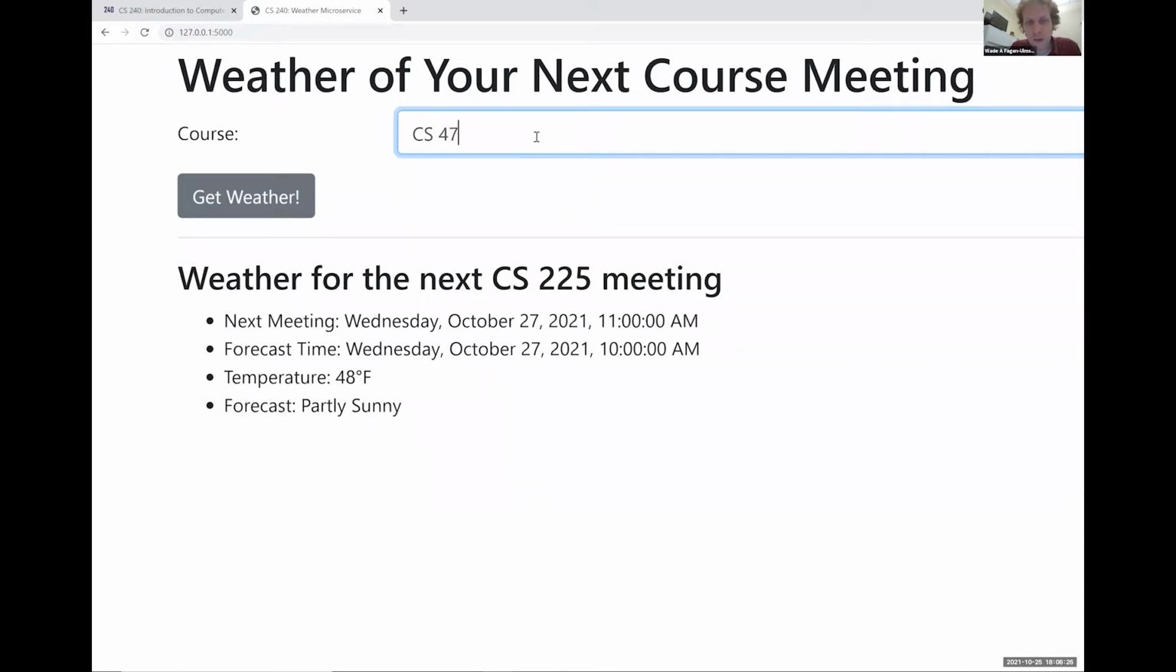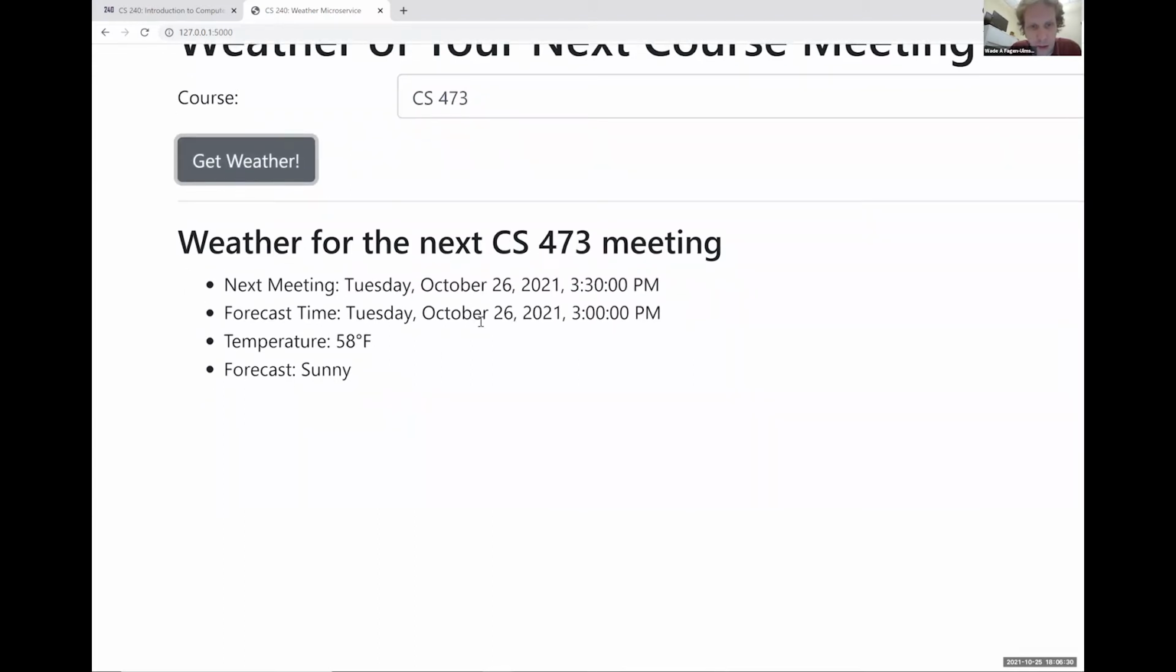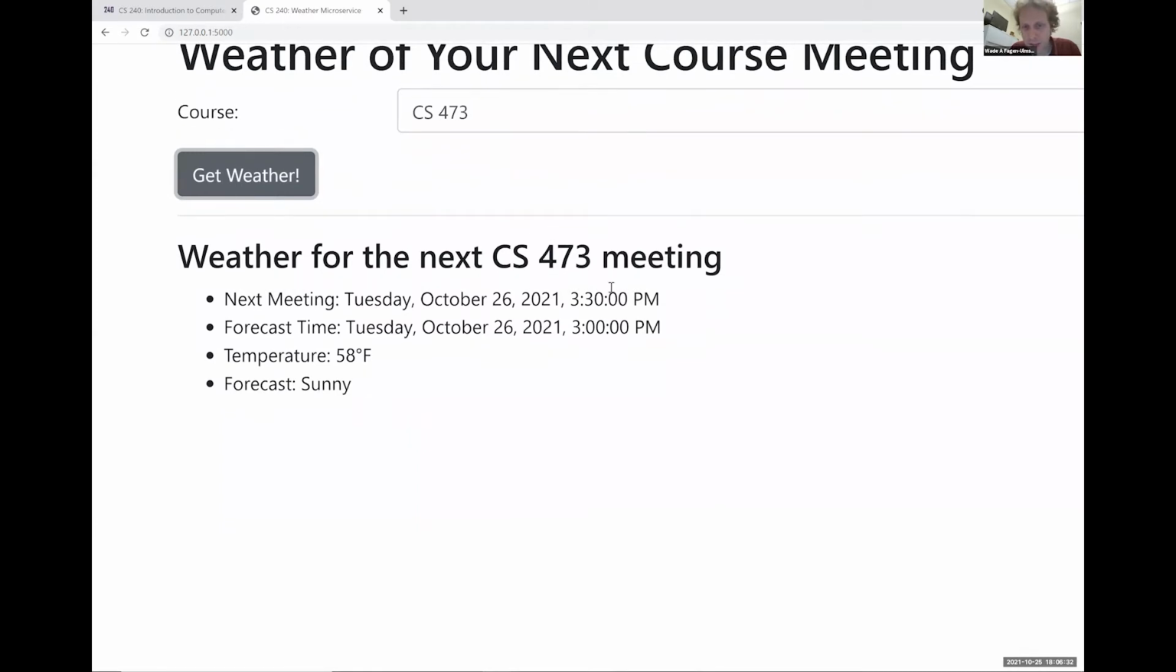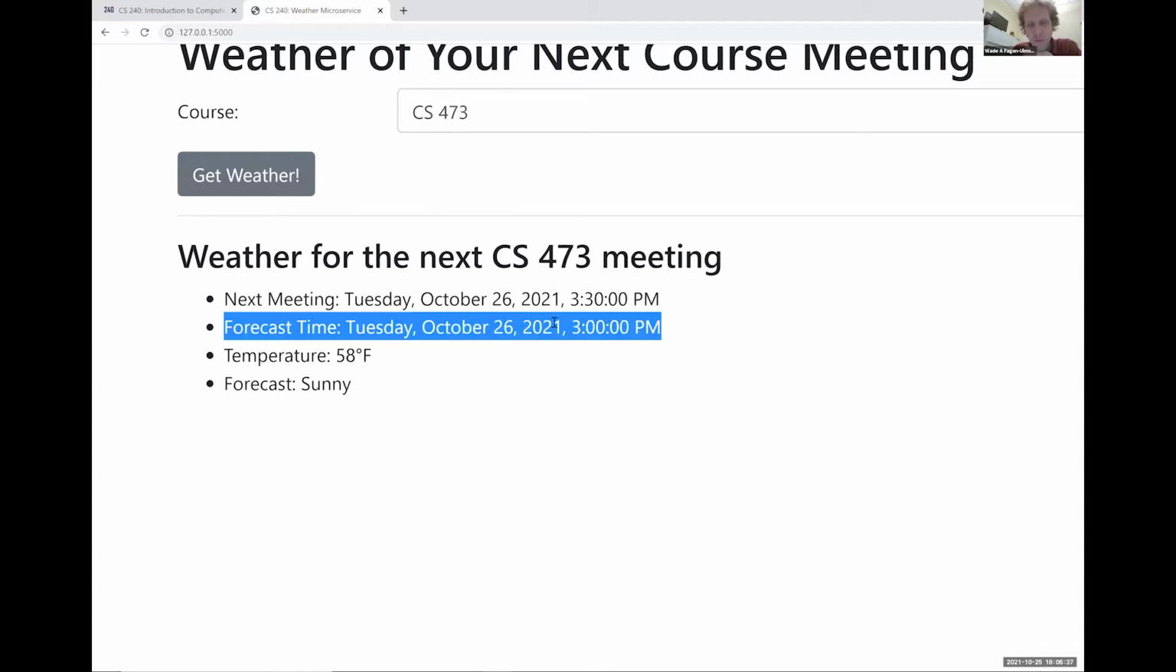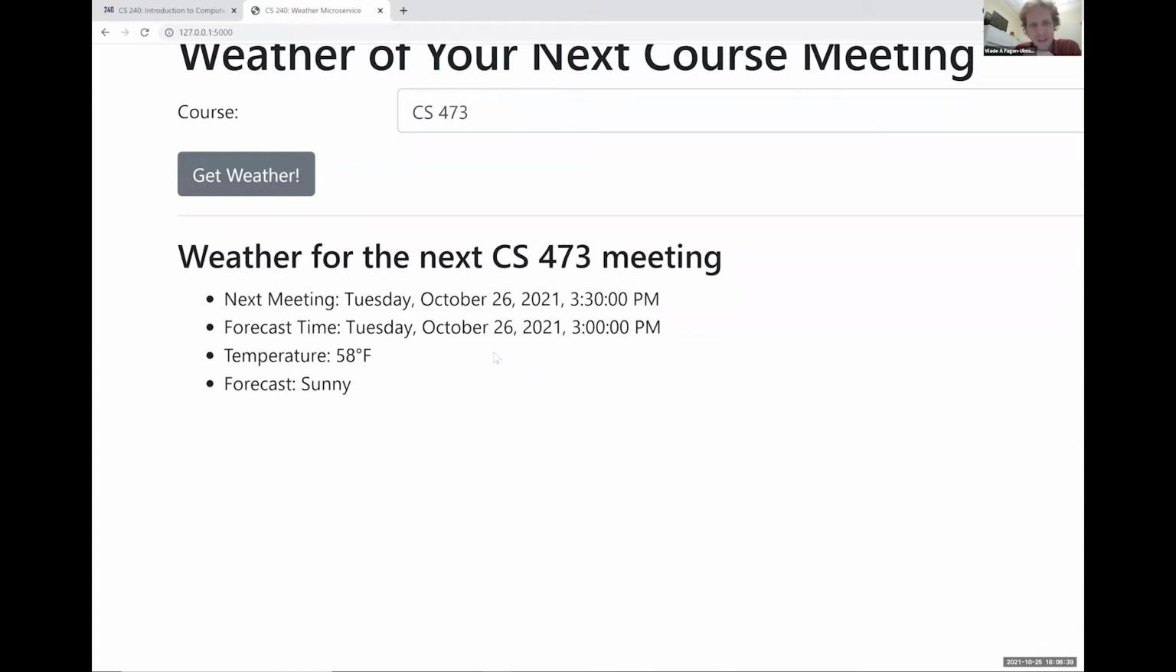Let's see, is 473 in person? Looks like 473 is in person. So 473 meets at 3:30 p.m. The weather forecast I used was the 3 p.m. forecast, and it's going to be 58 degrees. So it's going to warm up and it's going to be sunny at 58 degrees.